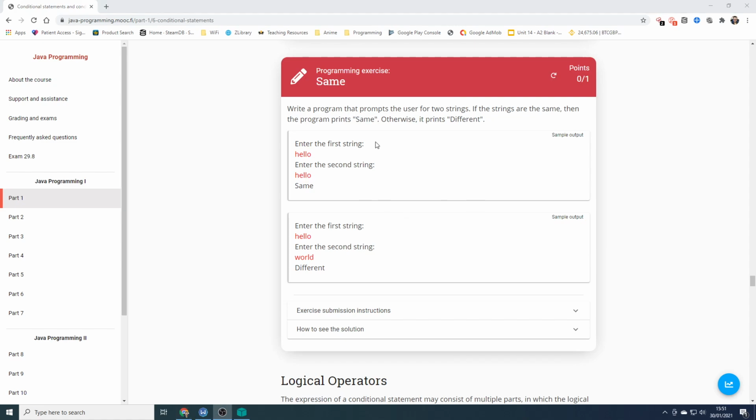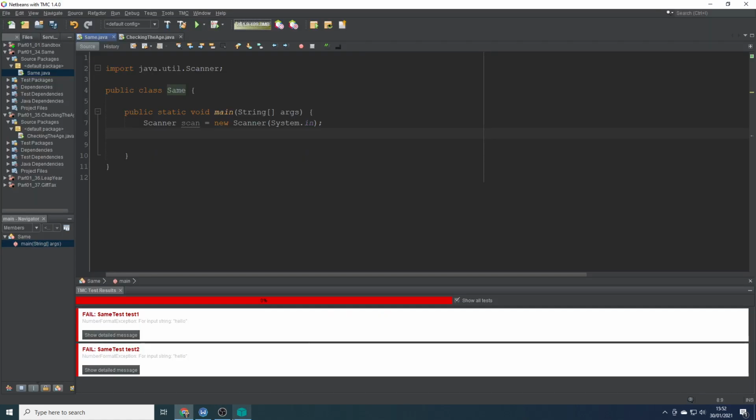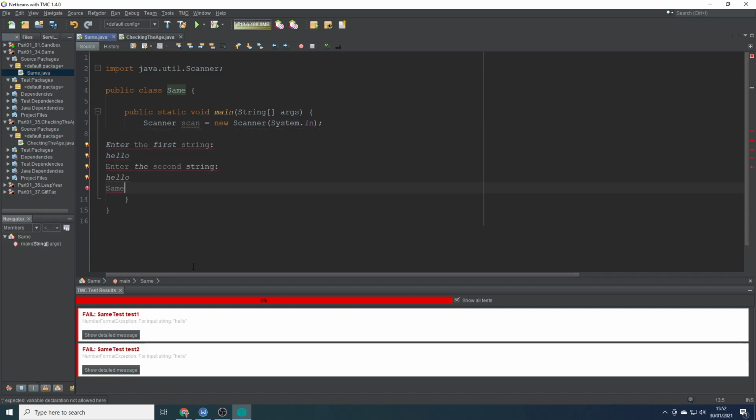Okay, so our next challenge is to write a program that prompts the user for 2 strings. If the strings are the same, then the program prints same, otherwise it prints different. Okay, let's pinch this. Let's go into same, paste that in there.